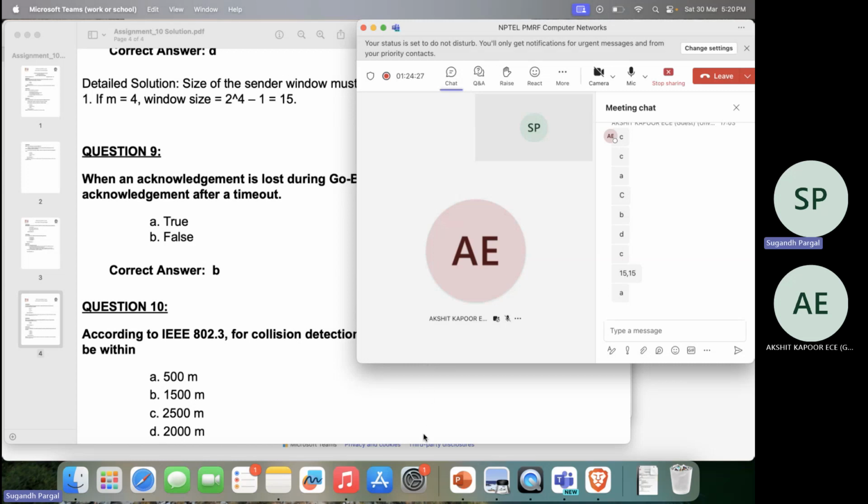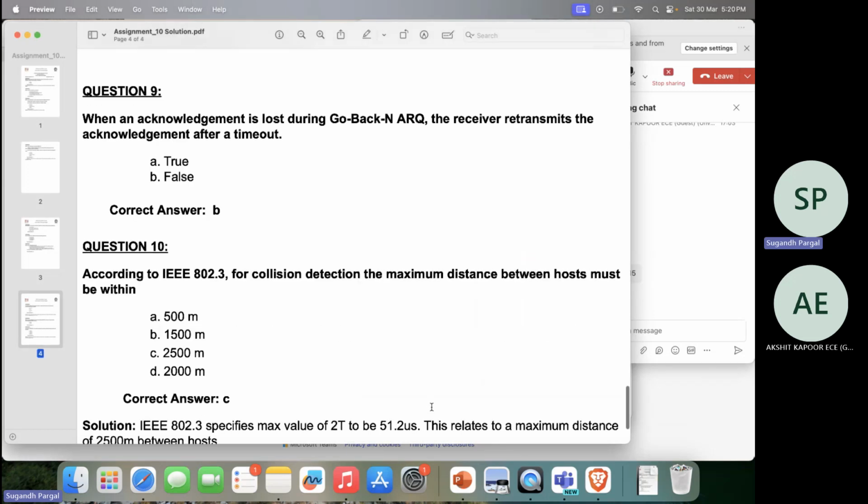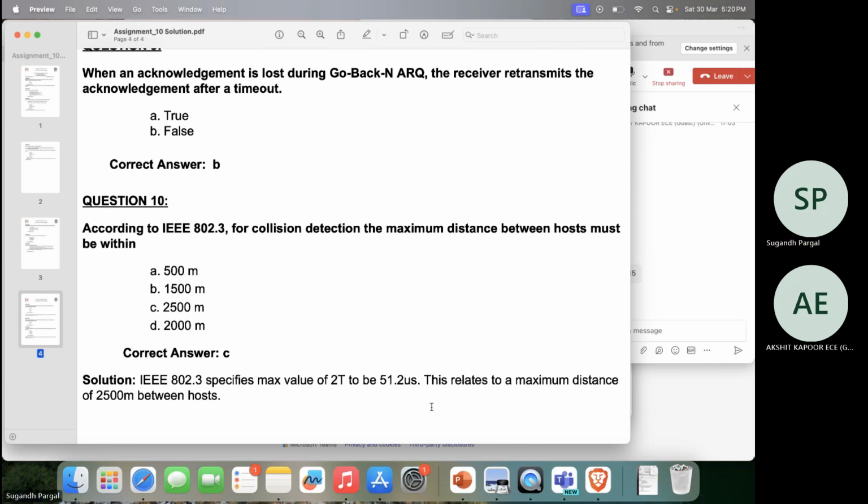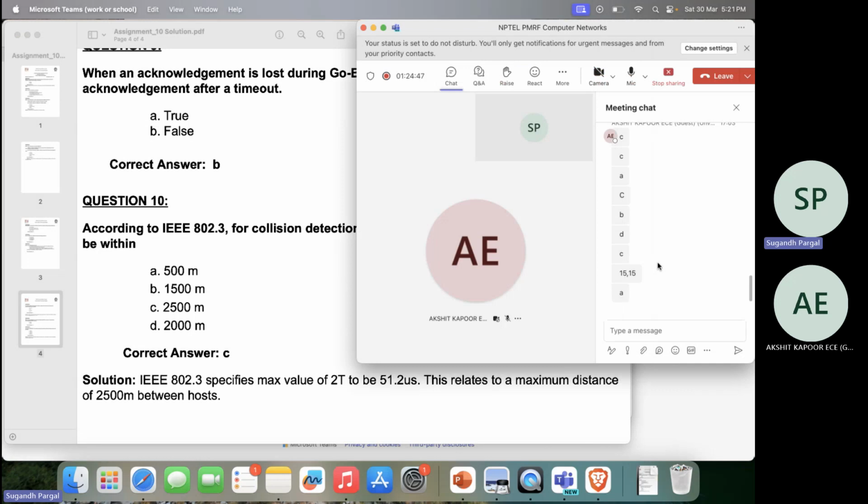The answer to this last question is C, that is 2500 meters. So I think it is clear. That was all for today's lecture. If you still have any queries, you can directly mail me or ask on the NPTEL portal. This lecture will be uploaded on YouTube as well, so you can check that too.